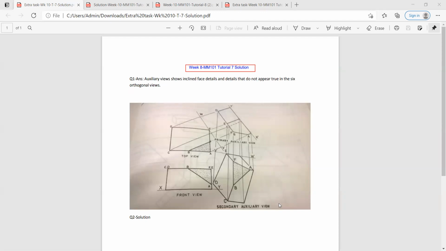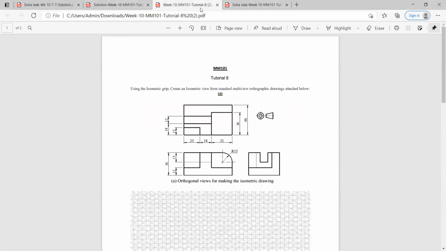Okay. So these are the two activities for this week: auxiliary as well as isometric drawing. Okay, you'll create it after the session. That's fine, but please remember to do so. If not, nobody will be getting attendance.